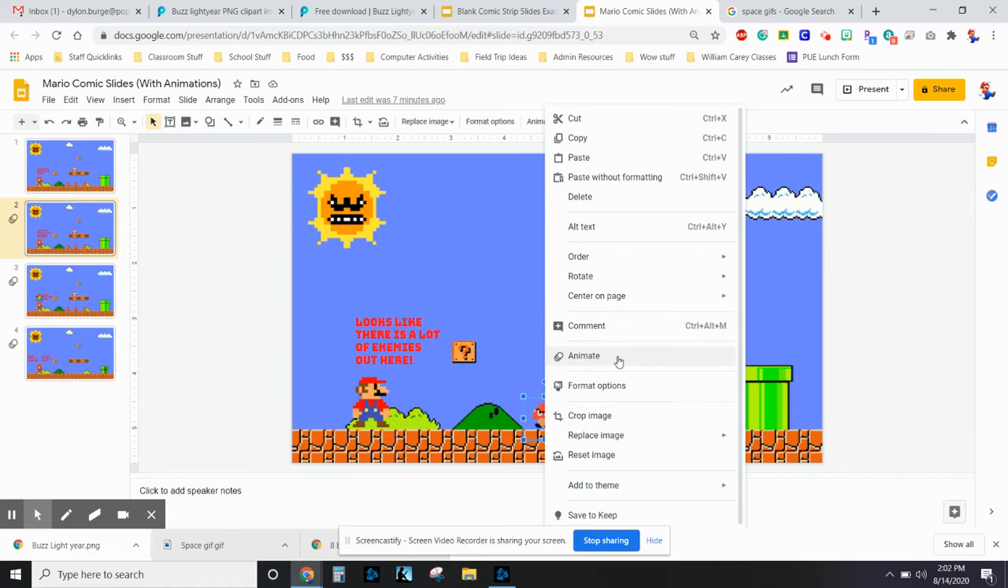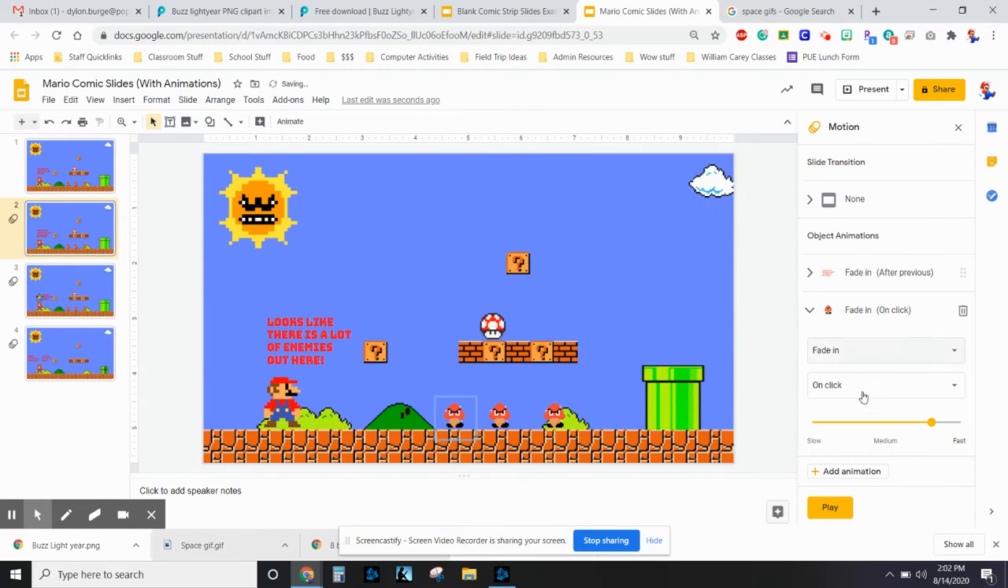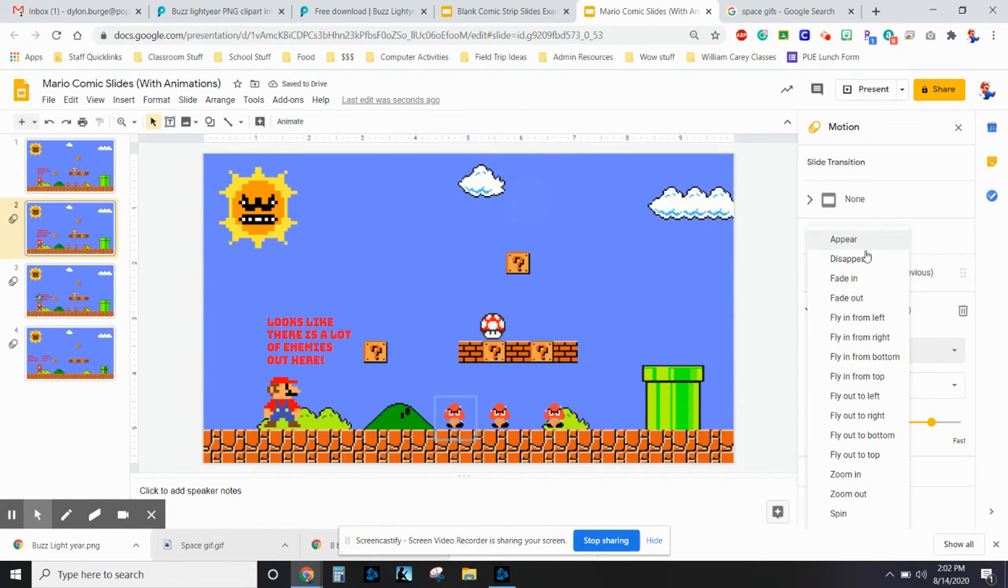So I'm going to click on a Goomba or something you want to animate. And you're going to right click it. And you see those three little circles right here. It says animate. Okay. Now you have a whole bunch of options. They can appear, they can disappear, fade in, fade out, and blah, blah, blah. I'm not going to read all that to you.